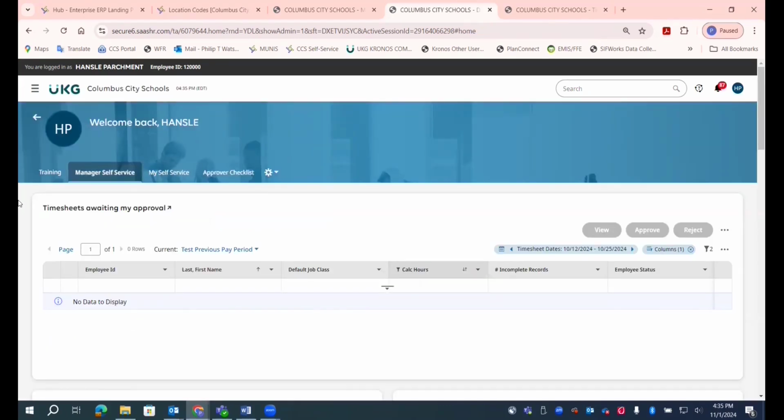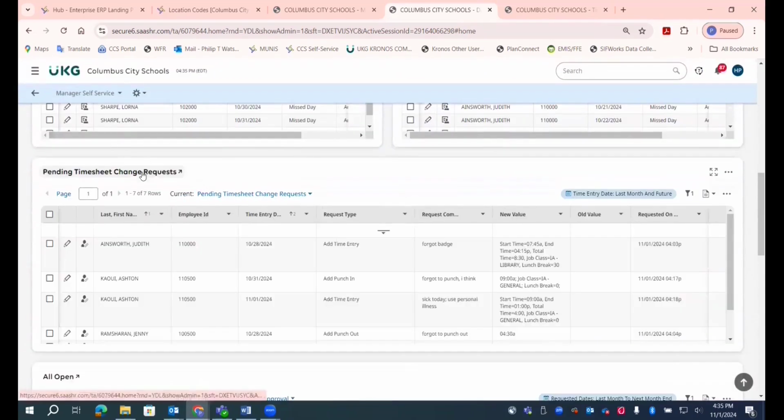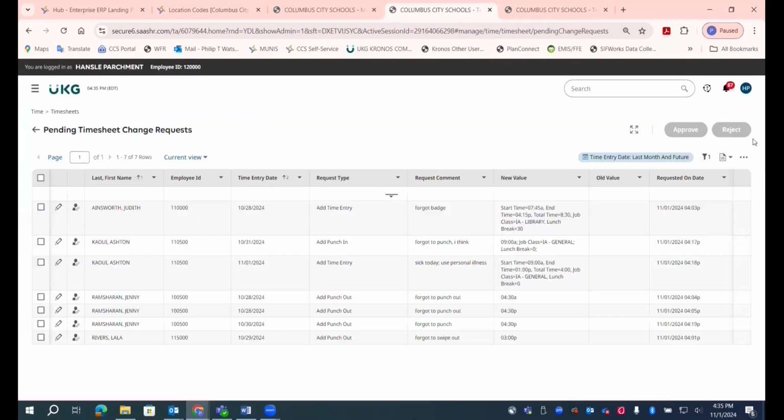In addition to doing that, there is another option for how you can approve outstanding timesheet change requests. You can do that by clicking the Manager Self-Service area and then scroll down just a little bit until you see Pending Timesheet Change Requests. Then click the words Pending Timesheet Change Requests, and it's very important that you actually click the words in order to see the Approve and Reject buttons come up. The advantage of this report is you can approve or reject multiple requests simultaneously. You can do that by checking multiple boxes and then clicking Approve or Reject.